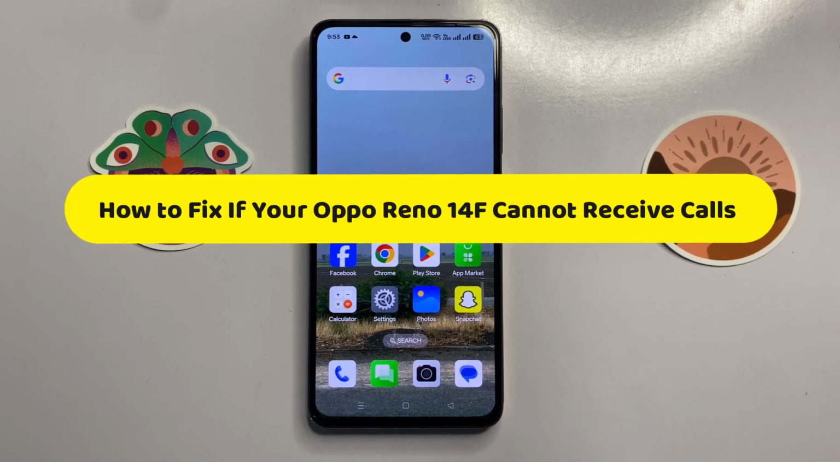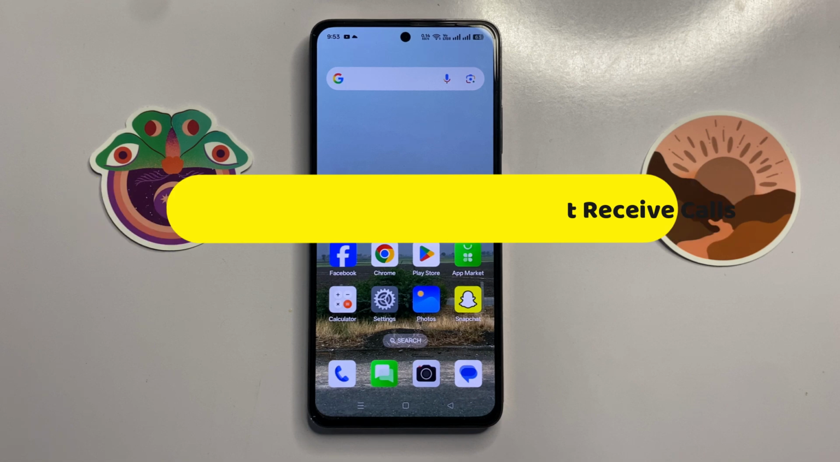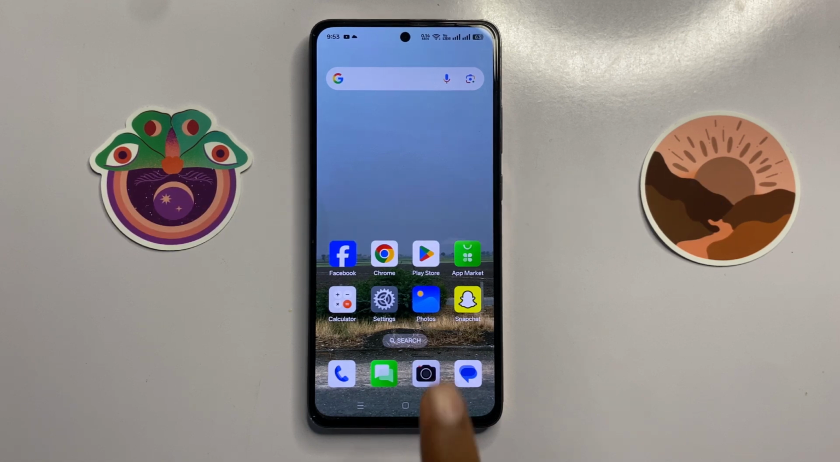How to fix Oppo Reno 14f cannot receive calls. So let's start the video.